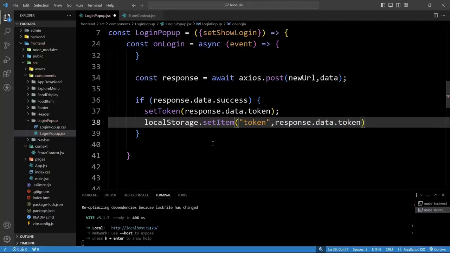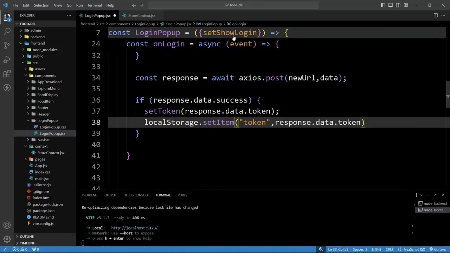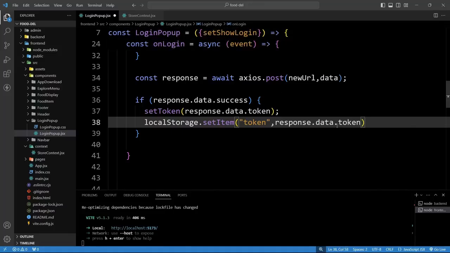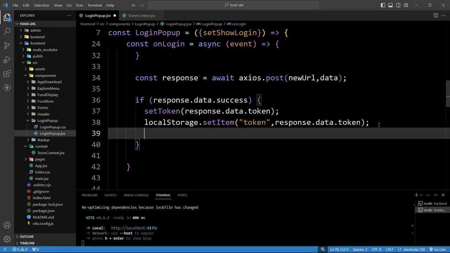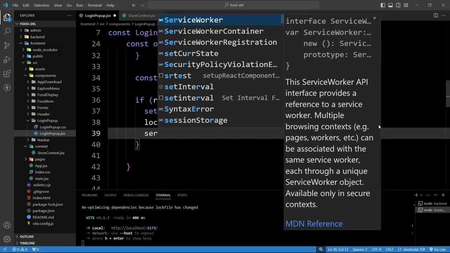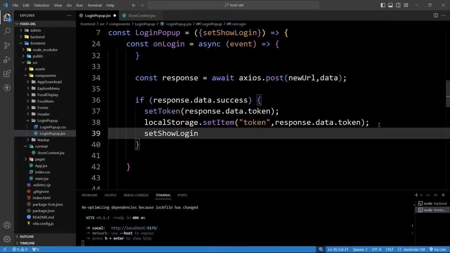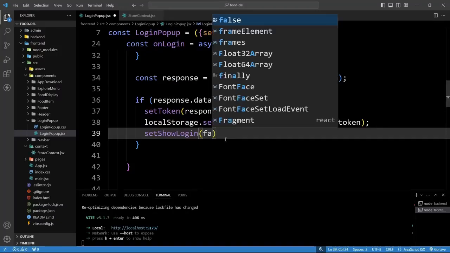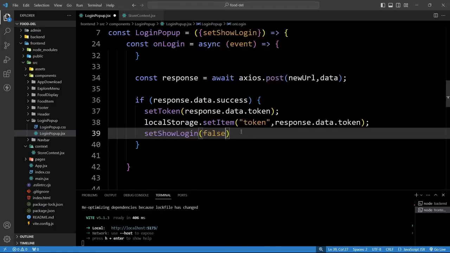After that we will be successfully logged in. After that we will use this setShowLogin function and it will hide the login page. For that here we will add setShowLogin and we will provide false so that this login page will be hidden.